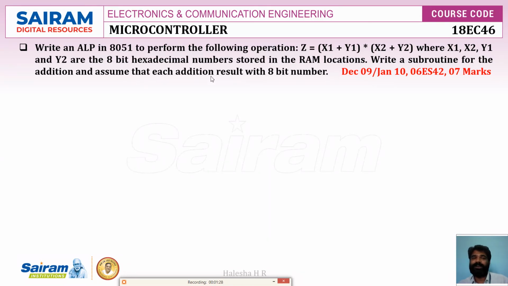Assume that each addition result is an 8-bit number. So the addition of x1 and y1 gives only an 8-bit result. It won't exceed 8 bits, I mean the carry flag will not occur. No need to consider the carry flag. So this is the question. We understood the question now.